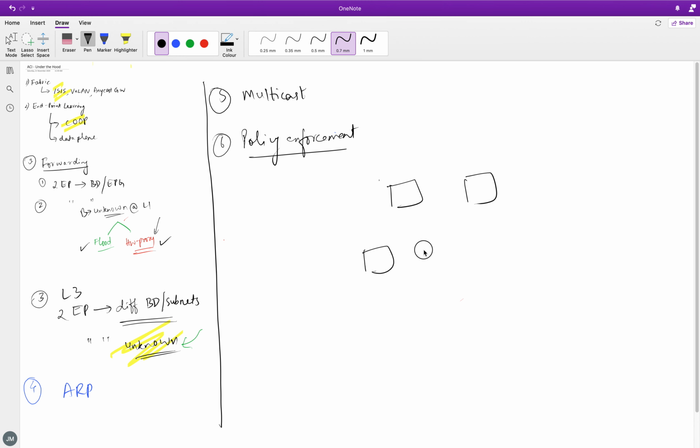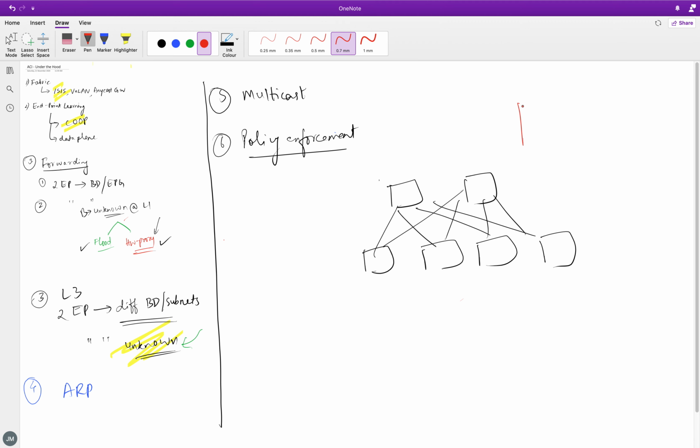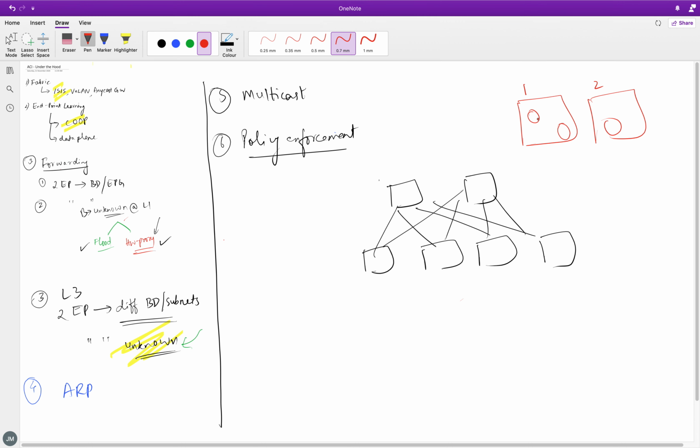So going back to our amazing diagram, I think I'm getting better at drawing it now, having drawn it so many times. Let's assume that we have a couple of bridge domains, bridge domain 1 and bridge domain 2. We have some EPGs here: this is A, this is B, this is C. And we have talked about this before.